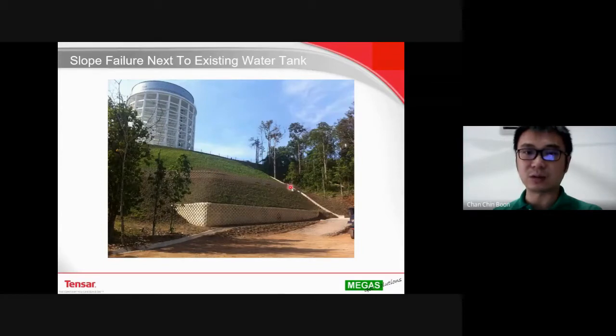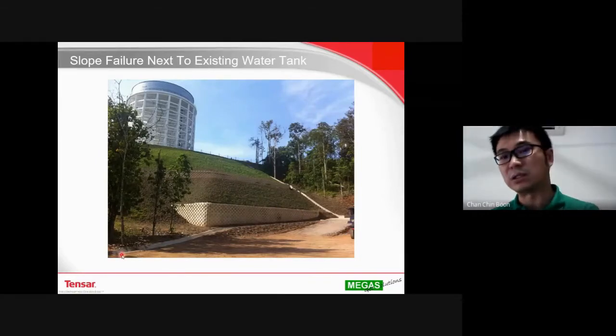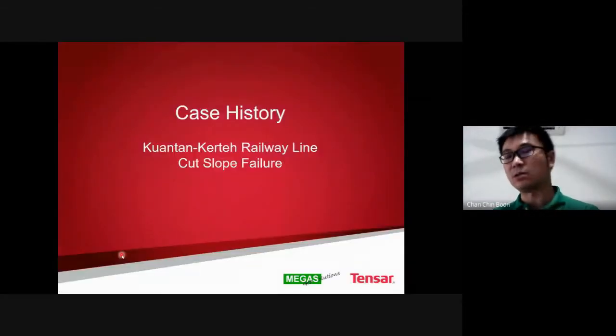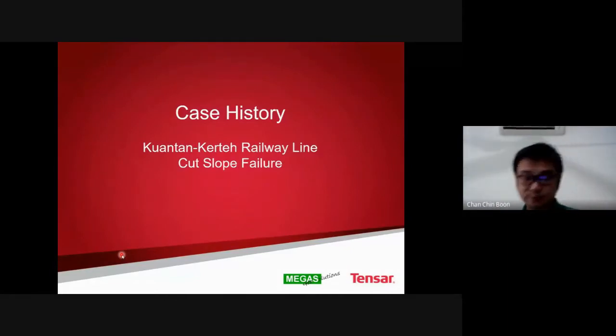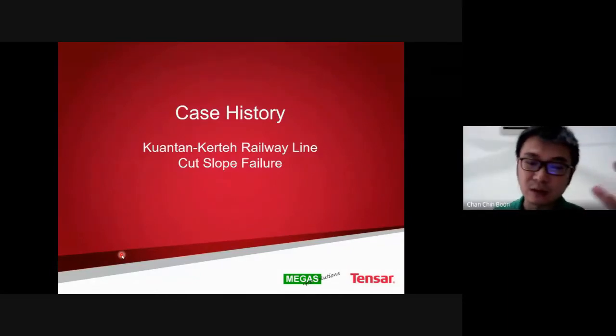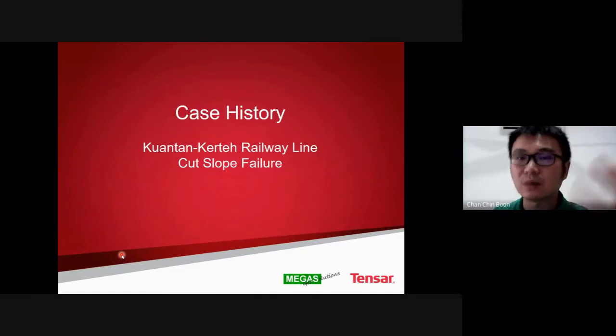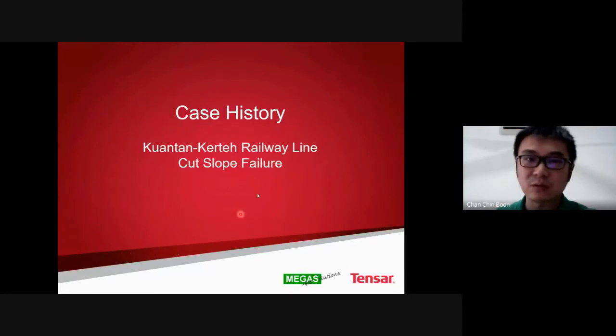So we reduce the water, or we discharge the water as fast as possible away from the slope through all these surface drainage systems. So that is the combination of what we call the wall and slope construction techniques. Another one I would like to discuss with you is the steep slope construction, where we use it to repair the Kuantan-Kerteh railway line.